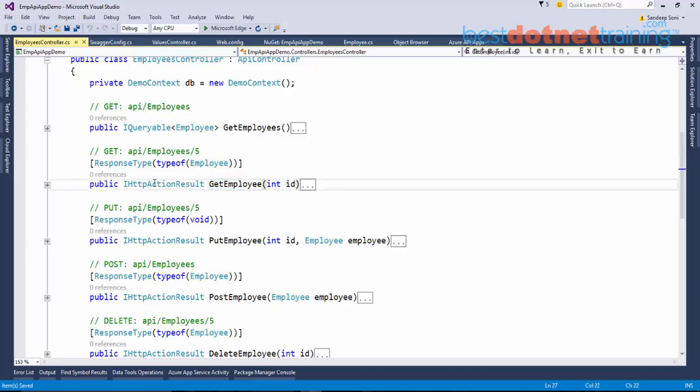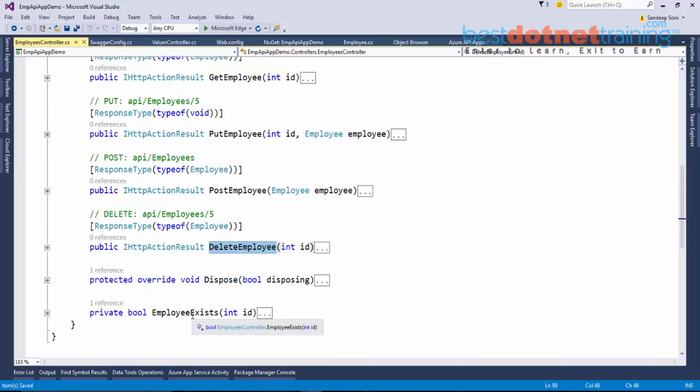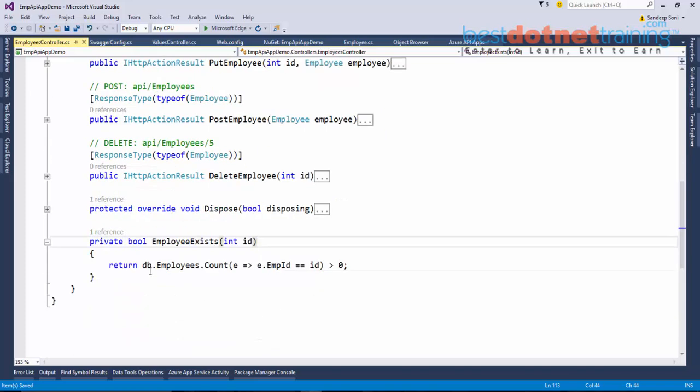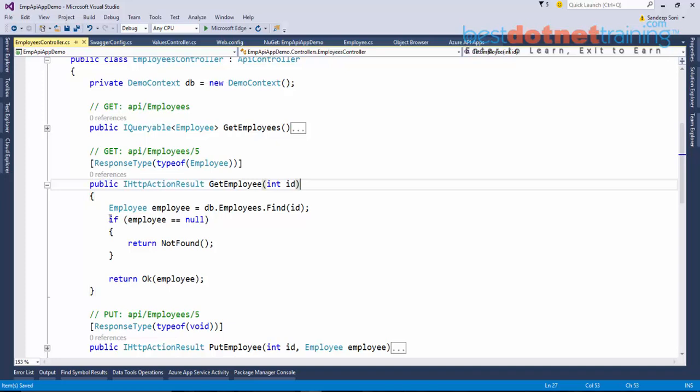Web API 2, this is the response type, put employee, post employee, delete employee, and also there is a method to check whether an employee exists or not. And the implementation is all straightforward using the Entity Framework DbContext. In our case, DbContext is inherited in DemoContext. So DemoContext has been used for implementation, and it's all perfect.